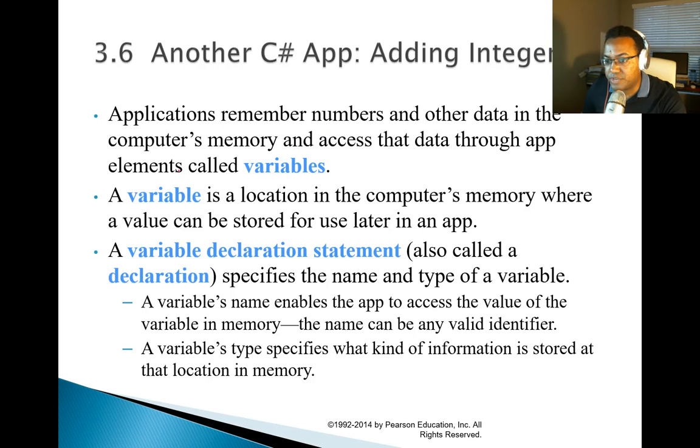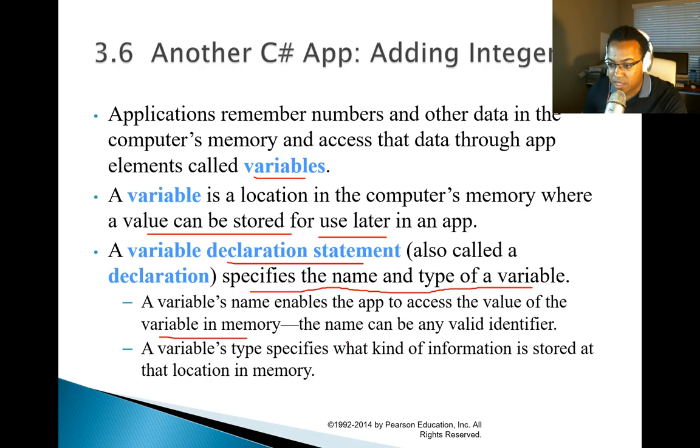Applications remember numbers and other data in the computer's memory and access that data through app elements called variables. So now we're getting to the nitty gritty. A variable is a location in the computer's memory where a value can be stored for use later in an app. A variable declaration statement, also called a declaration, specifies the name and type of a variable. A variable's name enables the app to access the value of the variable in memory. The name can be any valid identifier. A variable's type specifies what kind of information is stored at that location in the memory.